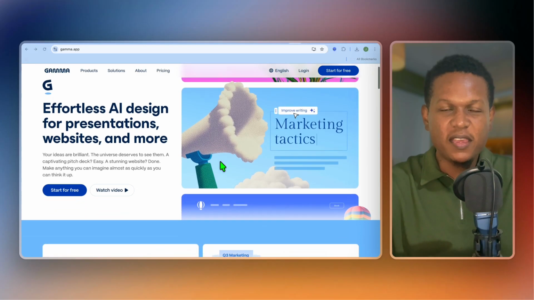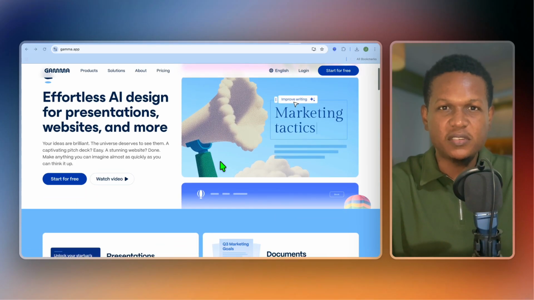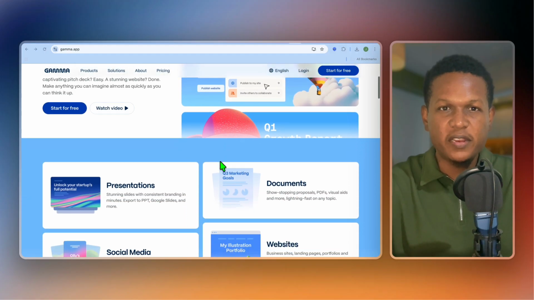Most people think that Gamma AI is only good for creating presentations, but they're wrong. It is actually very good at creating ebooks.